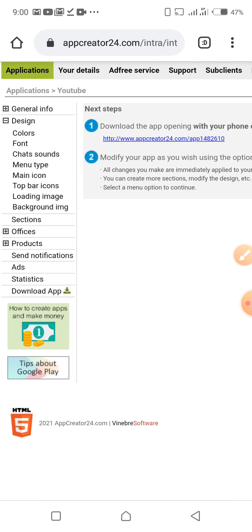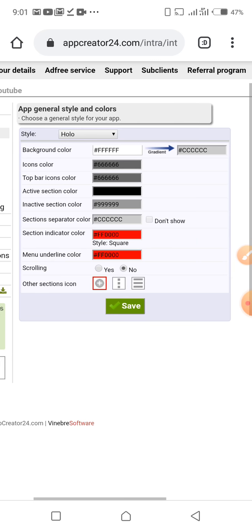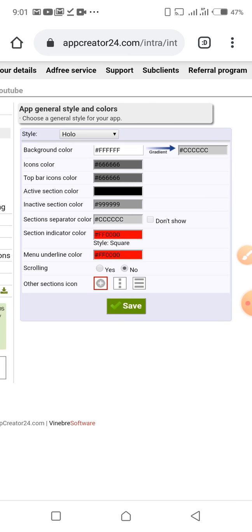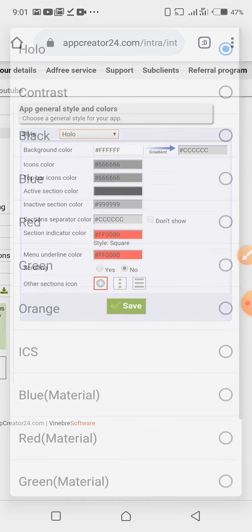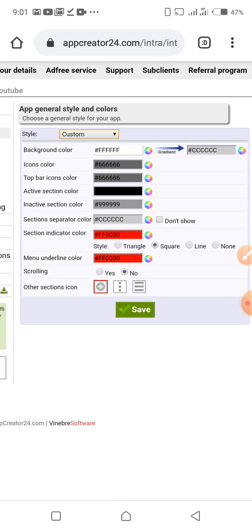So now as you can see, there are colors, fonts, charts, sounds, menu type, menu icon, top bar icon, loading image, and all that. So guys, I normally go for color. I normally choose the color of my choice. Then once you arrive at this particular place here, you click on this style, and then you go to custom. The last one here, you go to custom, so that you can customize your color.